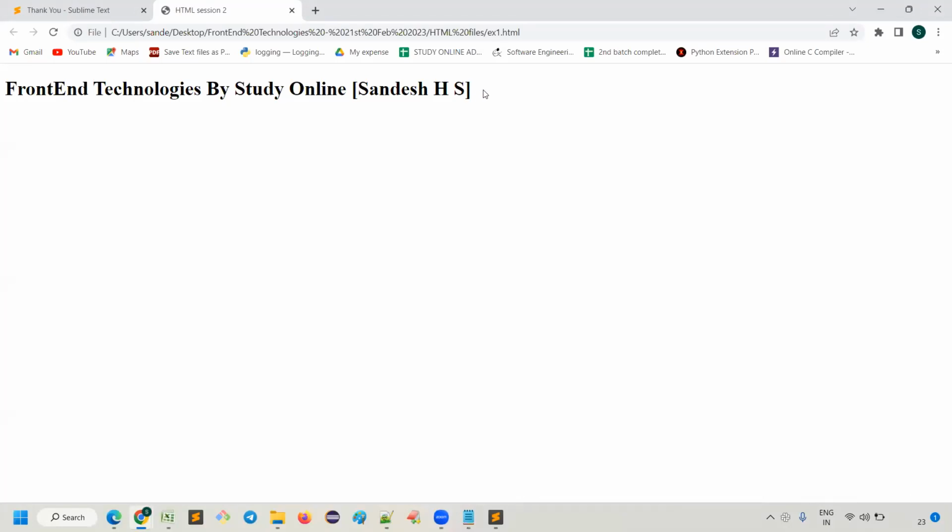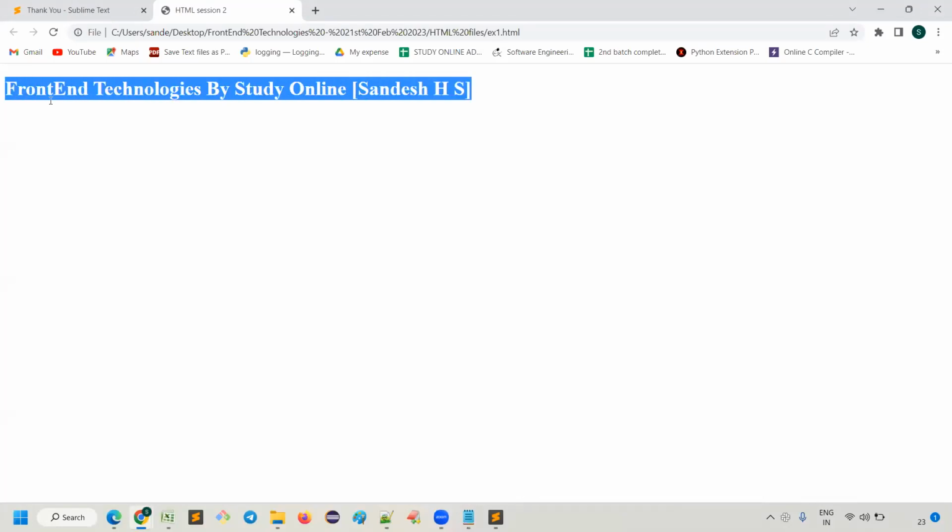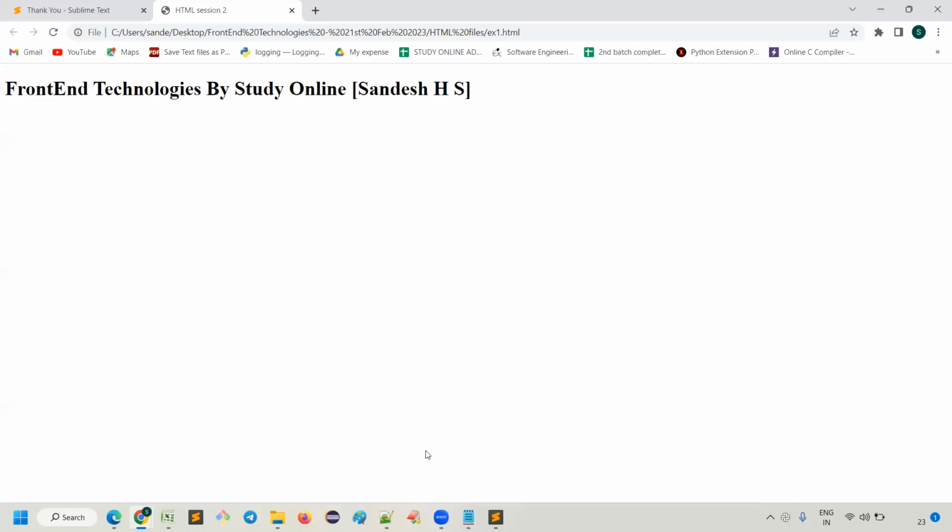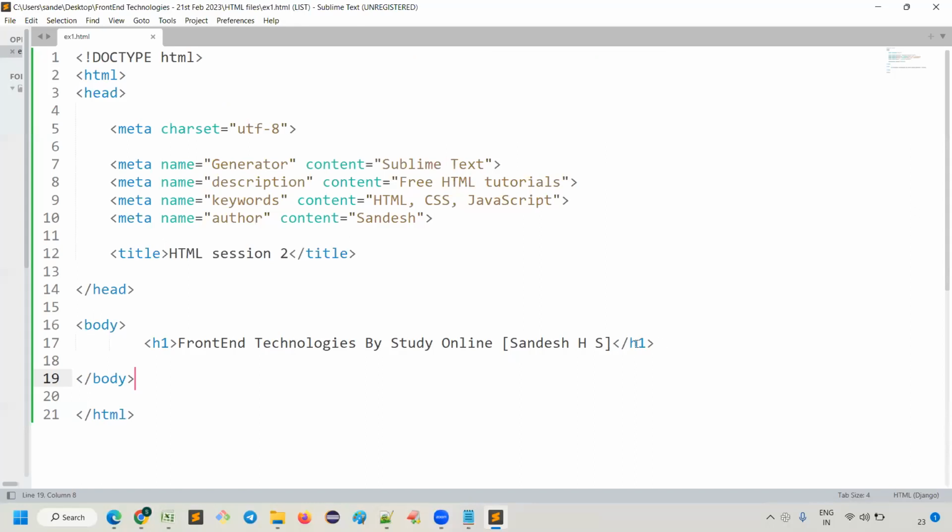Please do respond, guys. Sir, can I change this content, sir? Yeah, you can change. See here, I'll just do one thing. I'll just change the content. Maybe I'll just go to the HTML file. In this HTML file, instead of Sandesh HS, I'll write only Sandesh. Let me remove this. I'll save it with Control S.